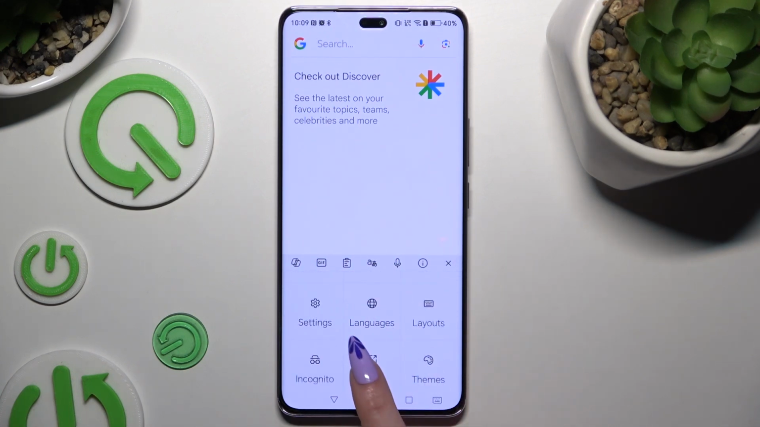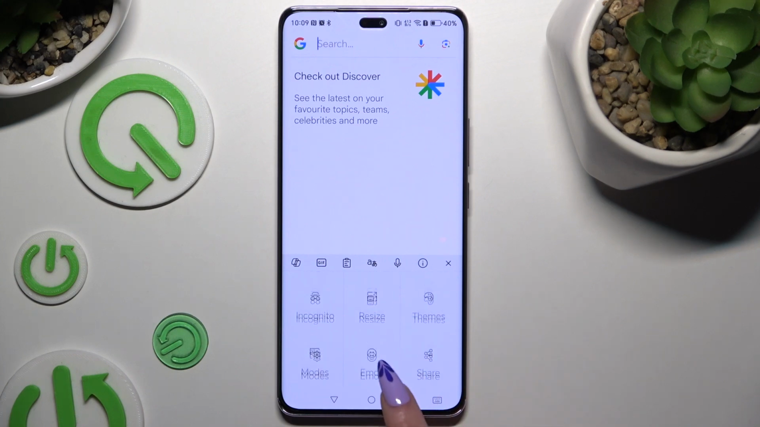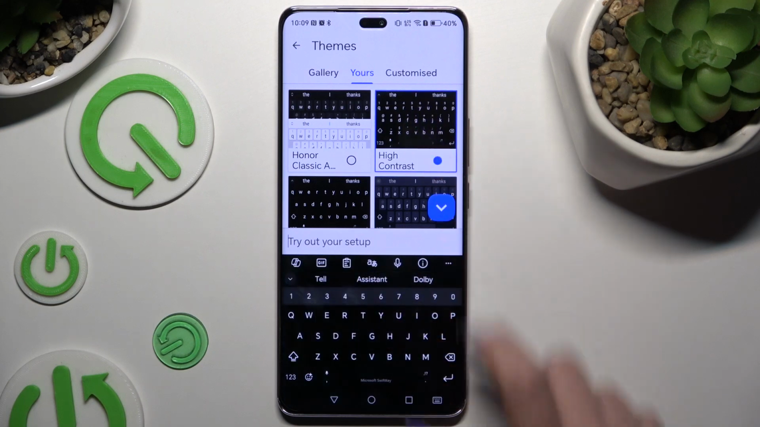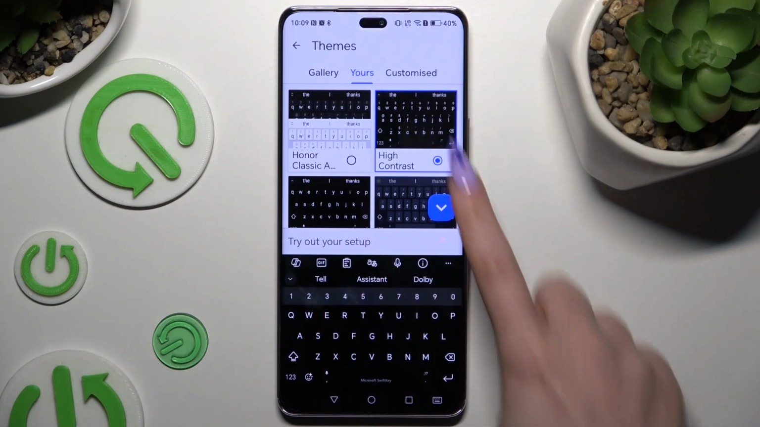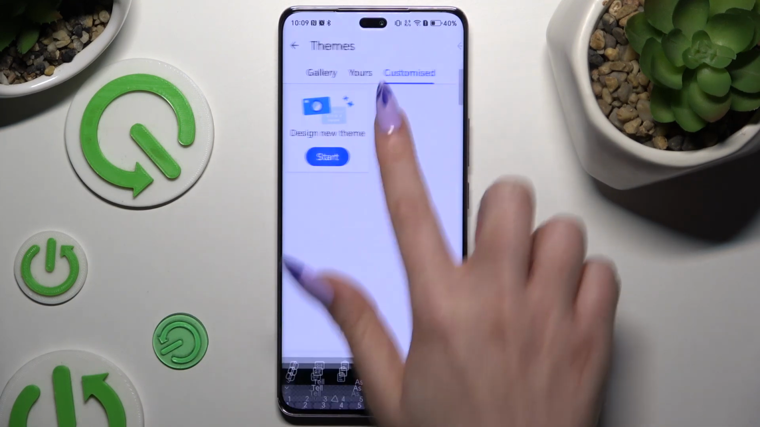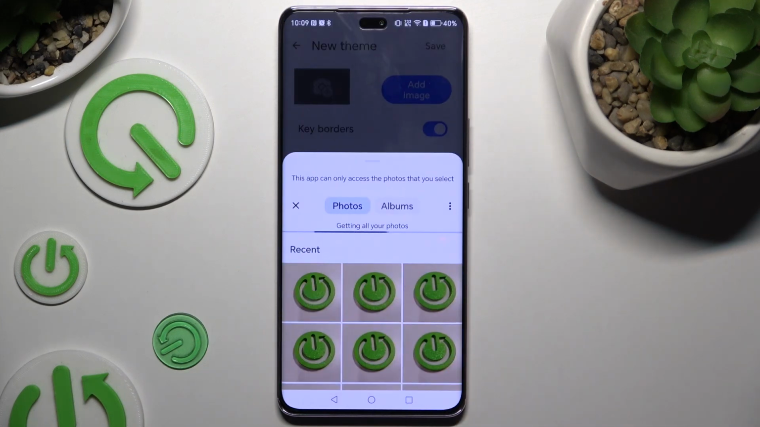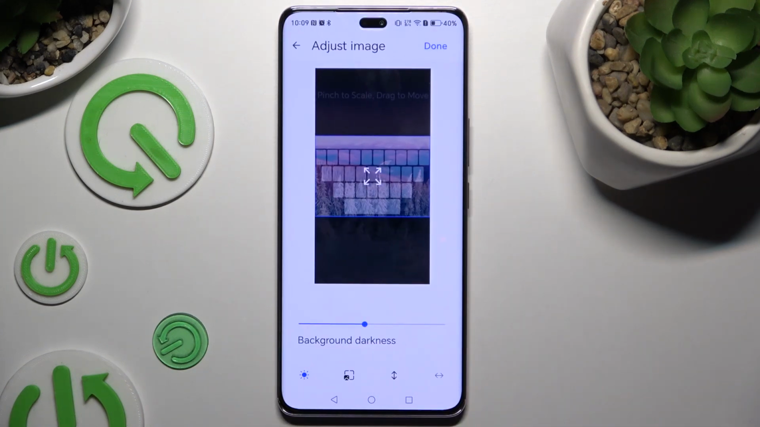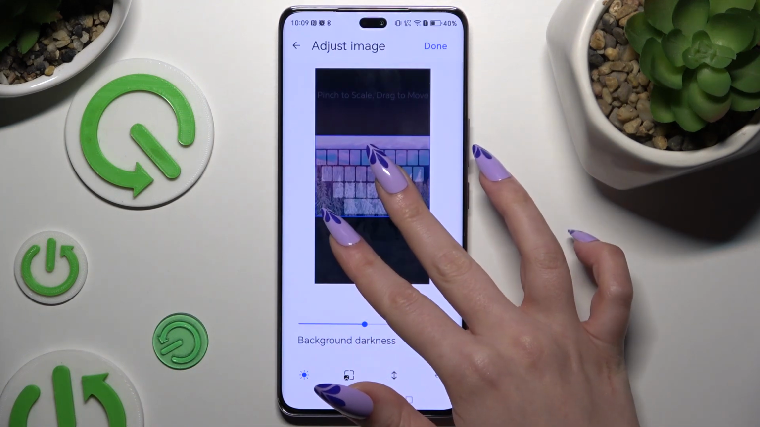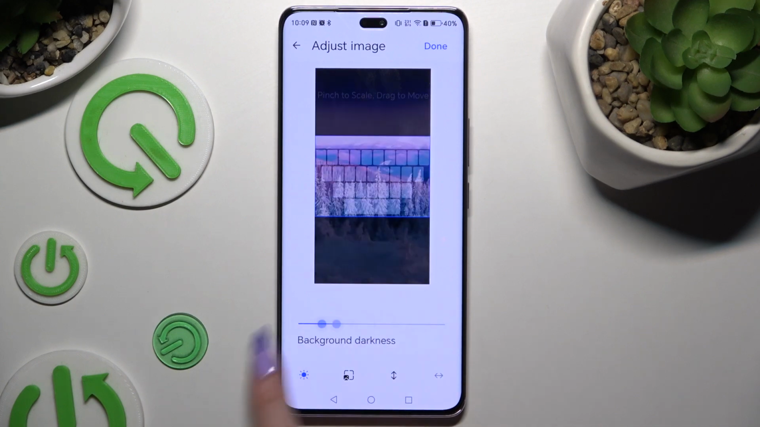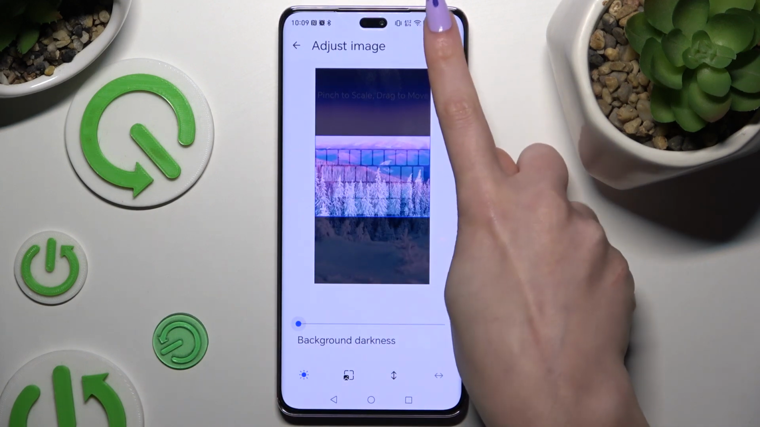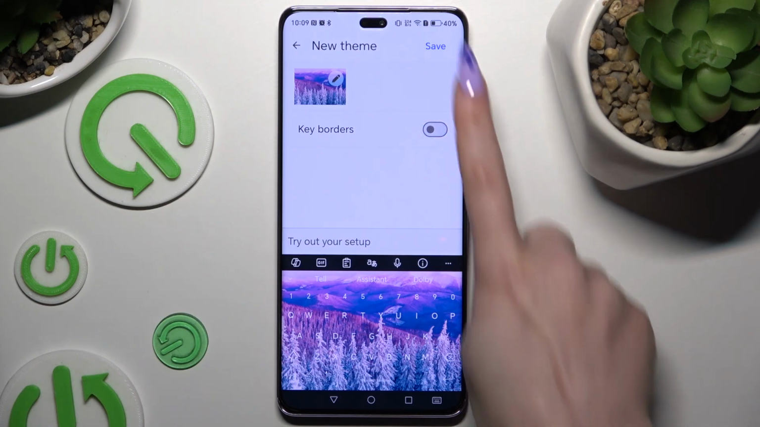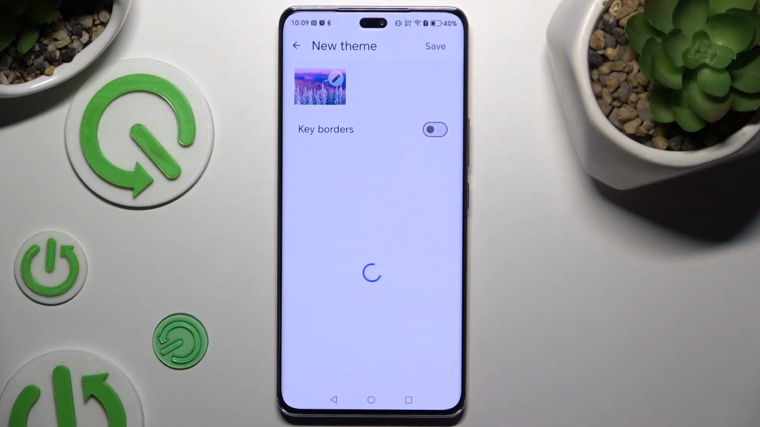But if you wish to customize it instead, you can go into Themes again, and this time instead of tapping on one of those, hit Customized. Then select Start, tap on Add Image, click on any photo from your gallery you wish to apply as your new keyboard's background, pinch it to scale, drag it to move, adjust background darkness, and hit Done at the top right corner. Then adjust key borders thanks to this switcher, and hit Save at the top right corner.